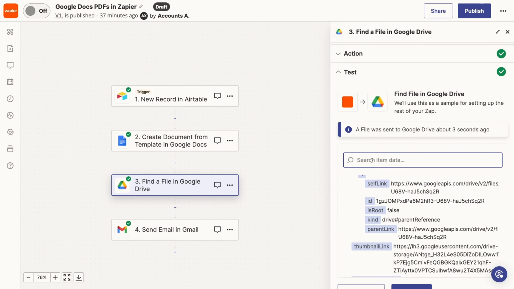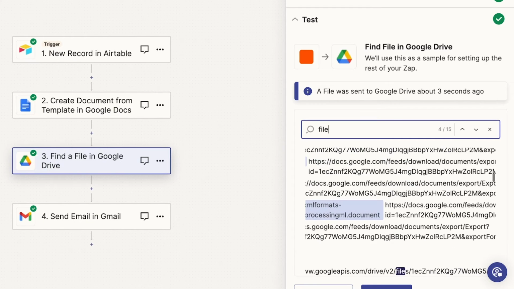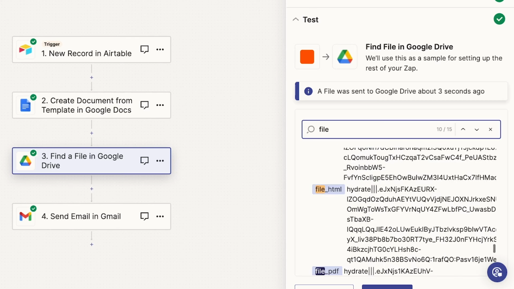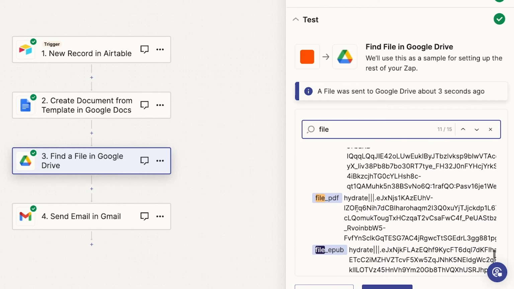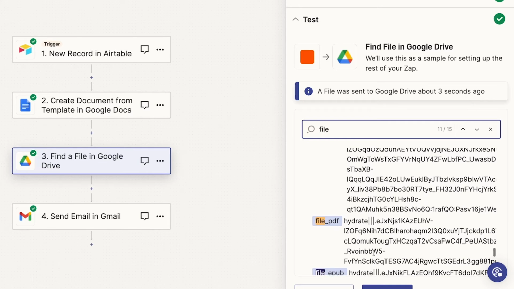And when we test, we can see a lot of variables that look similar to what we saw from the create document step. However, there are several file variables, things like file PDF and file EPUB. These variables point to actual files rather than just links. You can tell that this is the case because it says hydrate here. That's Zapier's method for efficiently accessing files.